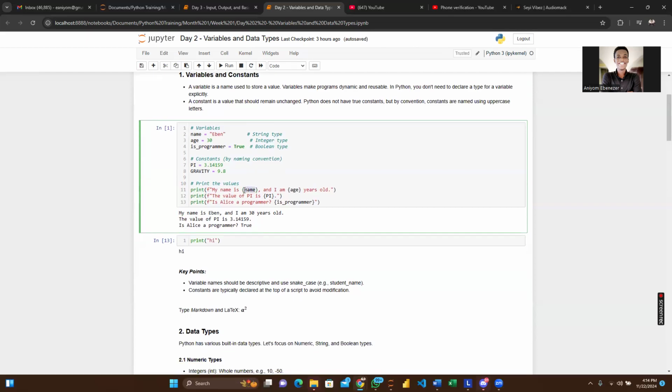Remember, because it's a variable, it's not this name that will show, but rather the value that is stored in the name that will appear. And I am age. So the value assigned to age is what should appear as well, right? The same thing is applicable to this one and this other one, right? So if you run this code now, we should be having all of this.